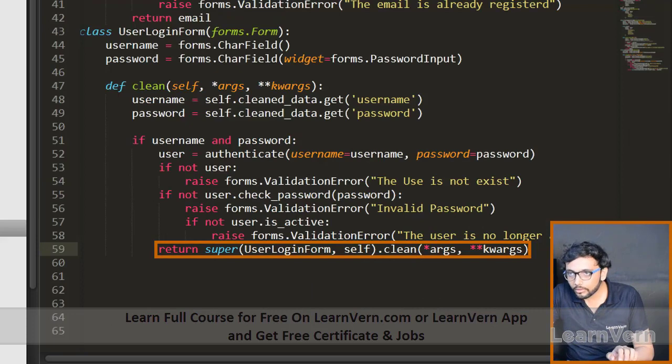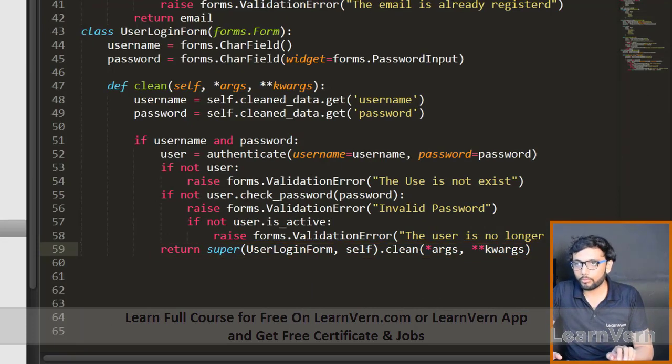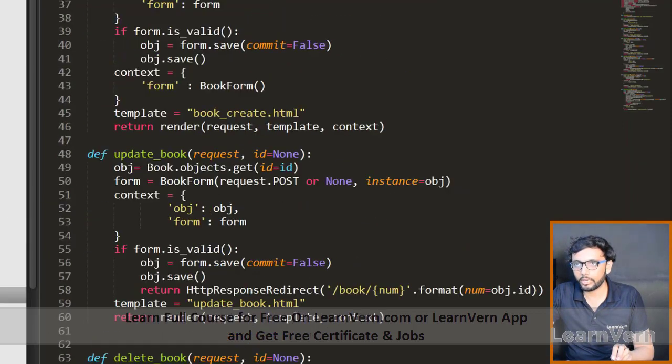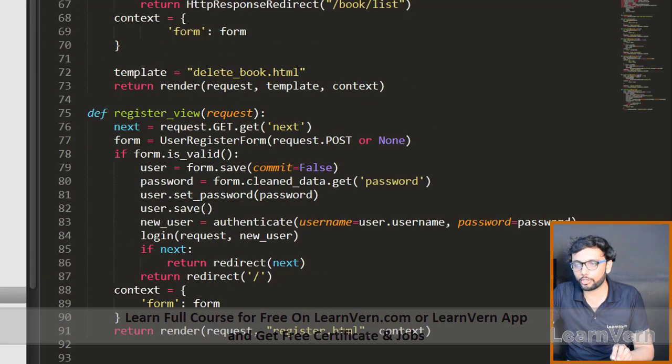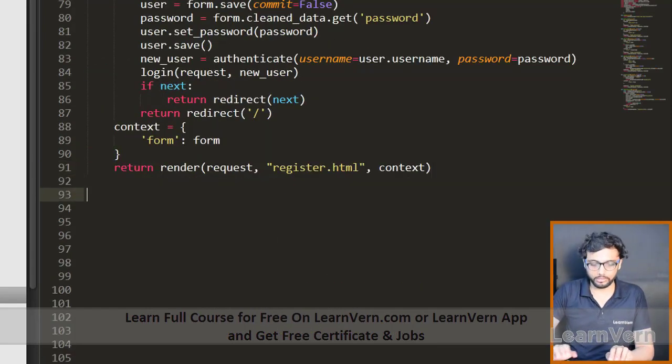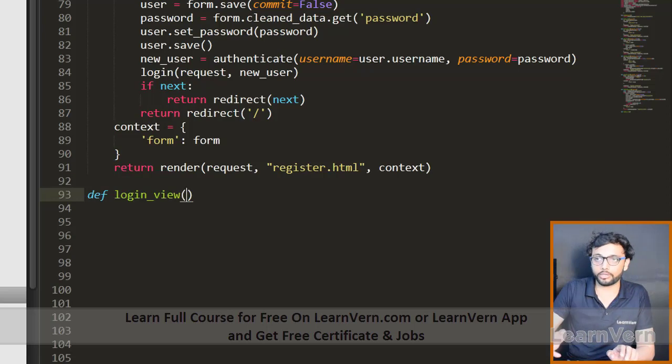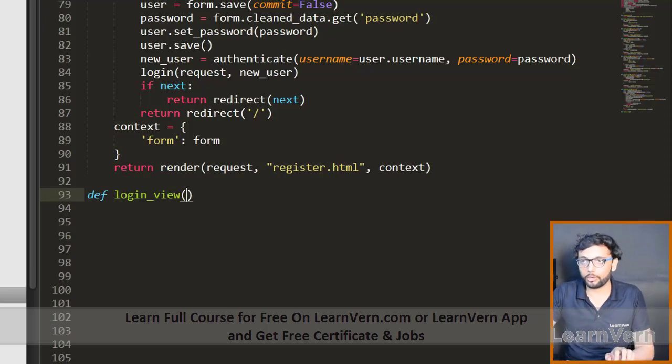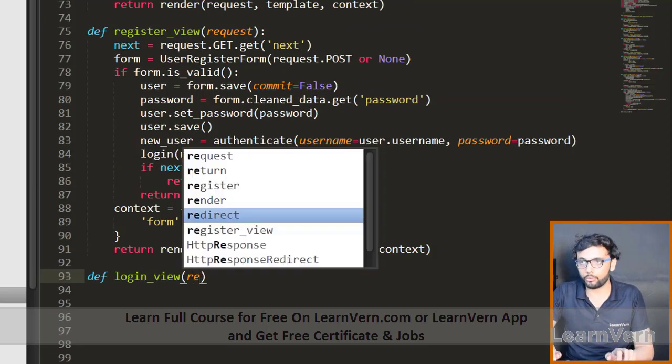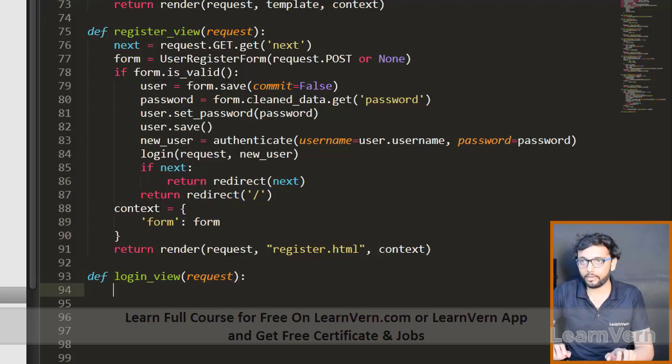So this is what we want in the forms.py. Now we'll move to the views.py, and in views.py we need to specify a function of login view. Login, this is the name. You can give it whatever you want, so just login name and request, and fine.